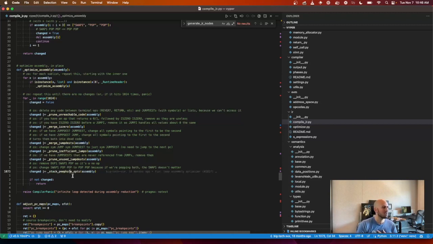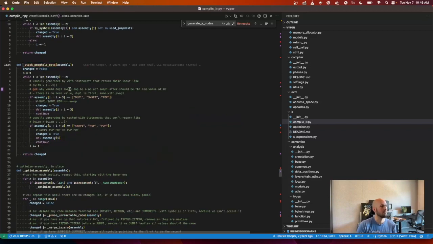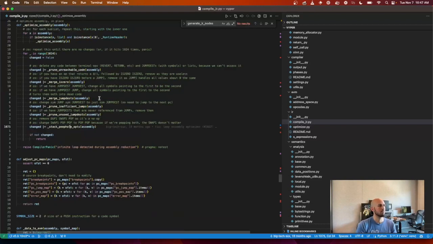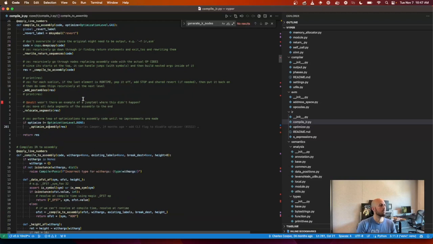And then I'm not totally remembering what this is. I guess there are these patterns that come up in a few different situations and they don't do anything, right? If we're duplicating and then swapping and popping the top thing off, we end up in the same spot. I guess this happens for some reason in how the code is compiled. So we just get rid of those things. So that's how assembly is optimized.